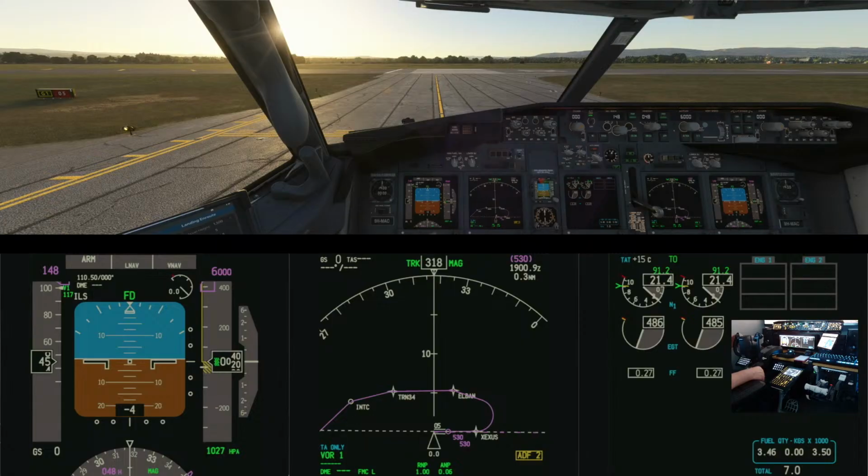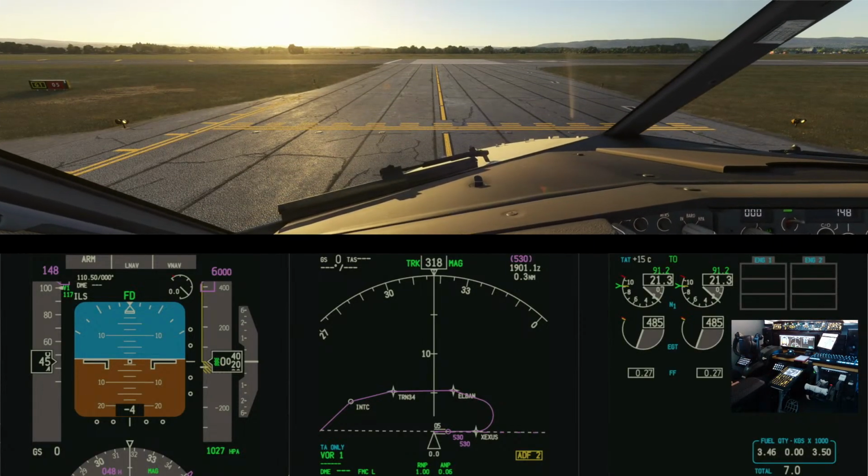Glasgow Tower, good evening. Skymark 737 ready with you at runway 5. November 736 Papa Mike, Glasgow Tower, wind 070 degrees, 13 knots, runway 05, cleared for takeoff. Cleared for takeoff, runway 5, Skymark 737.